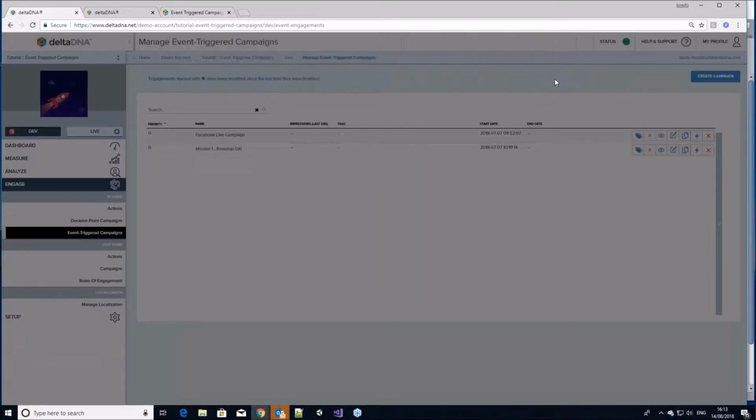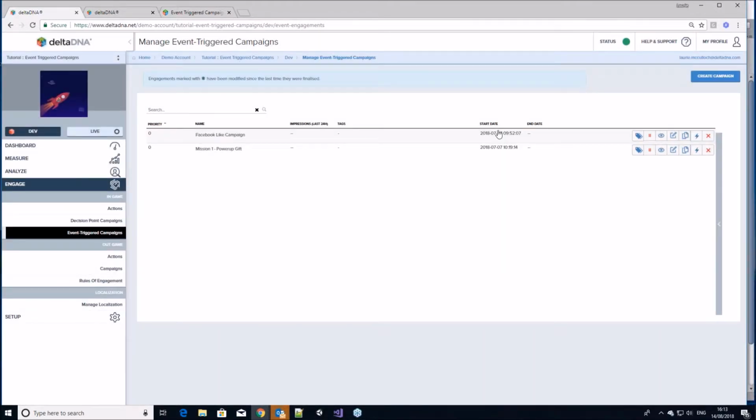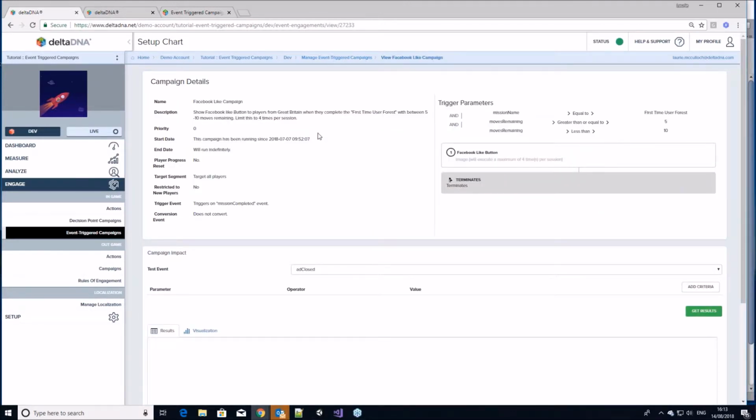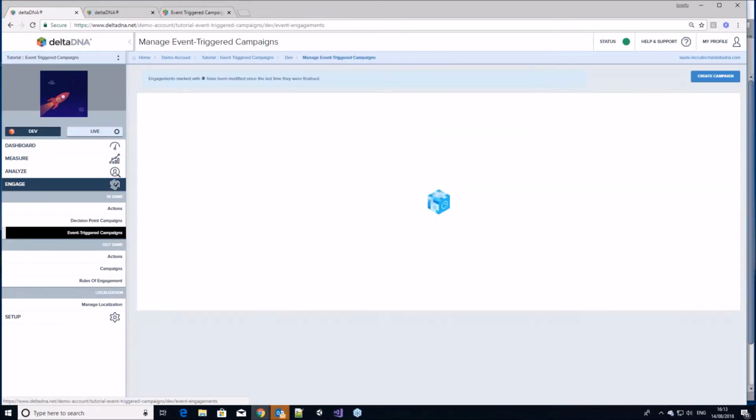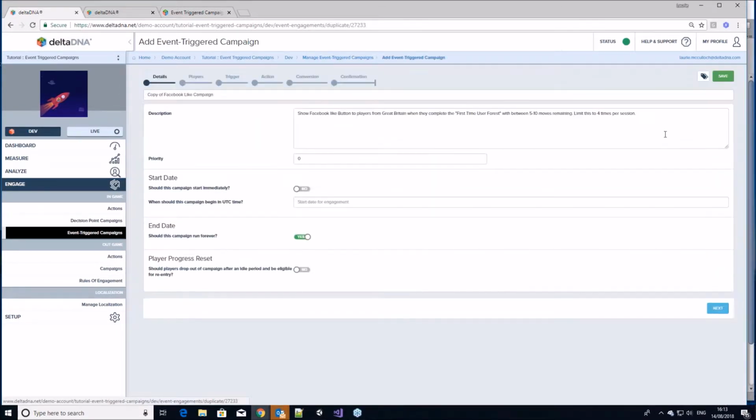The other campaign we've got sitting in here is a little bit different. The only thing that's different in it, I've gone to the trouble of actually setting up some more sophisticated trigger conditions. And the way you do that, let me just clone this one.